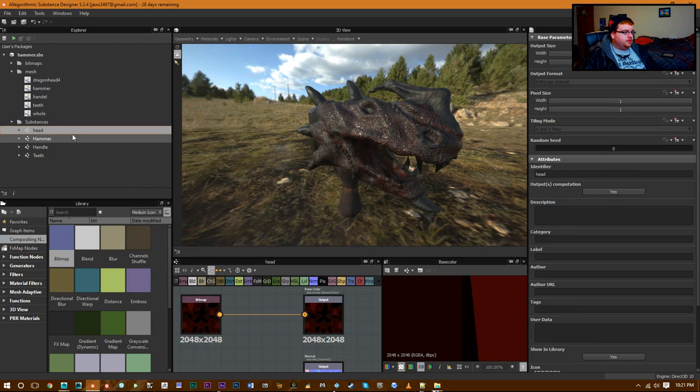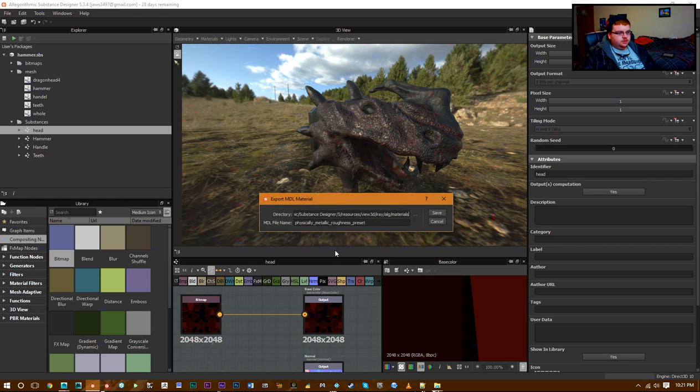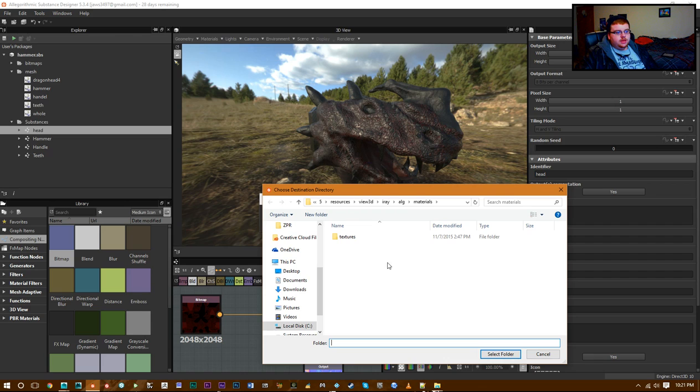We're going to select one of our graphs, head right here, go to Material, go to Head, and from there we are going to click Export Preset. This is going to export the preset design that you just put together right here. We're going to give it a different name, which would be Head, and then we're going to find this correct folder location just by clicking here. And then we just put it where it needs to go.